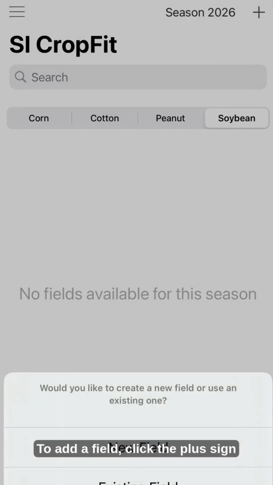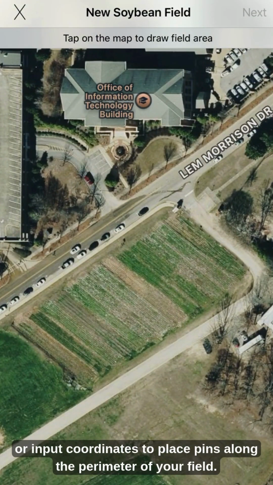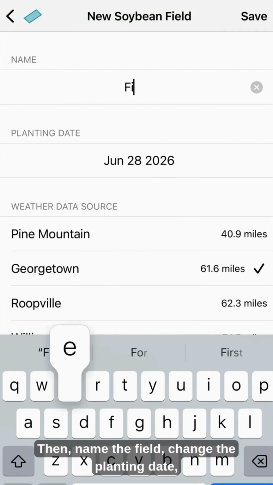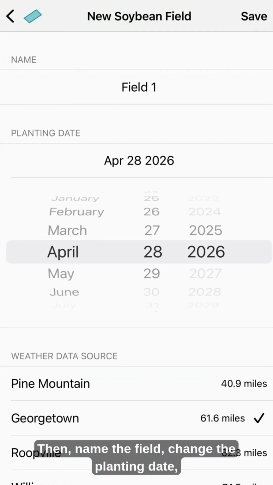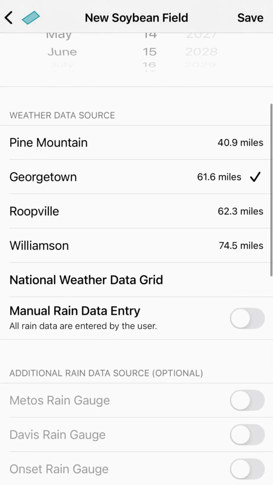To add a field, click the plus sign at the top right corner and zoom into your field. Tap or input coordinates to place pins along the perimeter of your field. Then, name the field, change the planting date, and add each source of data for weather, rain, and soil type.